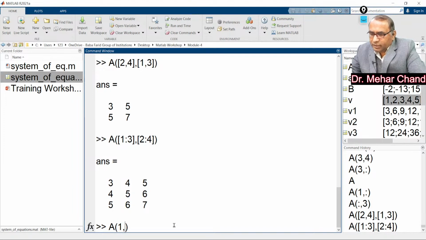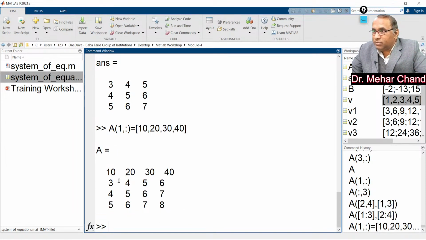One and this one. There are 4 elements in the first row. So we have to assign here 4 elements. I am choosing here 10. Sorry, these are 10. Then I have 20, 30 and 40. Okay, and enter. You can see new values have been assigned in the first row.